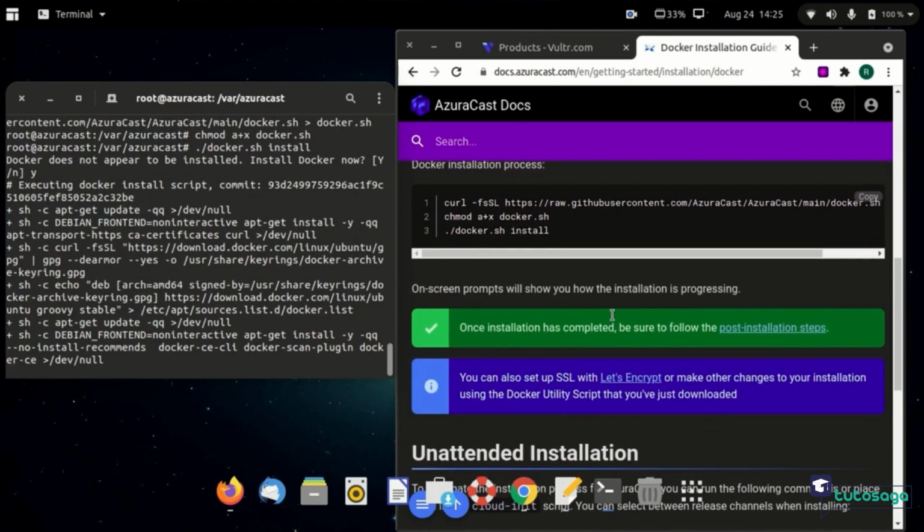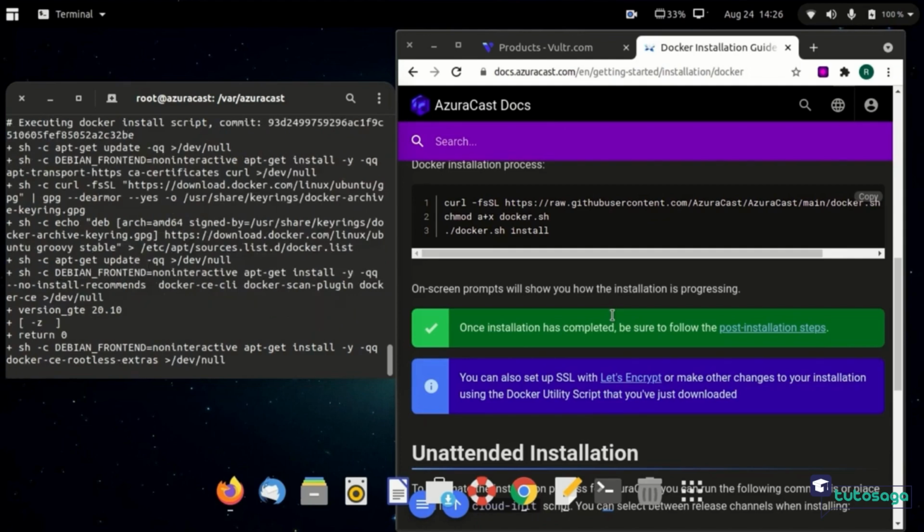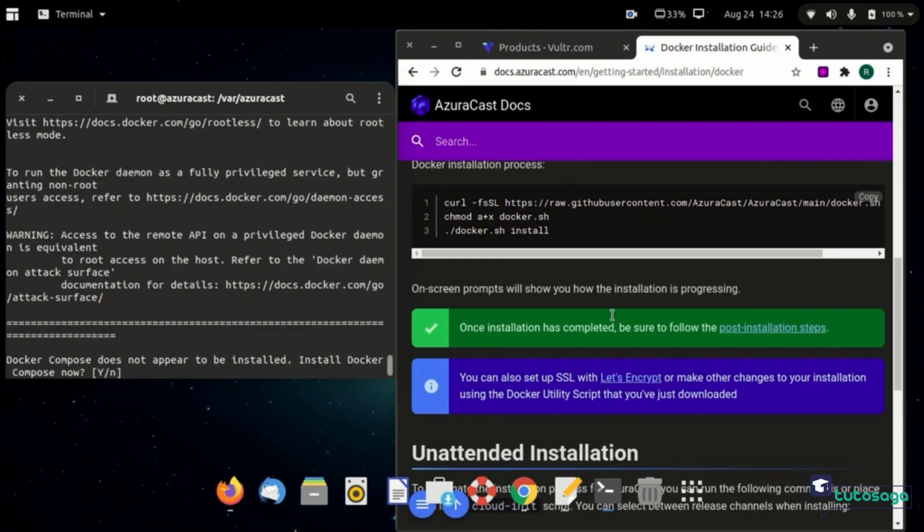So while it is getting installed, I'd like to tell you a few more things about Azuracast. You can have a playlist in Azuracast, you can broadcast, you can add songs. There is a DJ mixer as well, a web-based DJ mixer. It has Icecast, and it also has Shoutcast that is used.